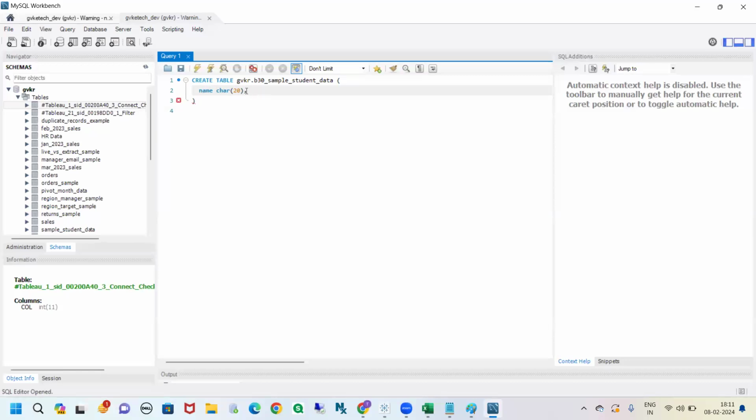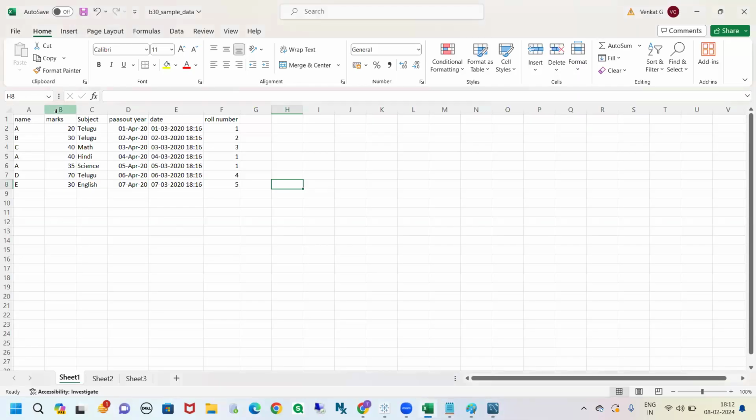For example, if I say 10 here, and if you try to enter the value under the name field as Venkata Krishna Reddy, more than 10 letters, it will not allow. Like that. So any name you enter under this name column should be within 10 letters only. If you try to enter more than 10 letters, it will not allow you.